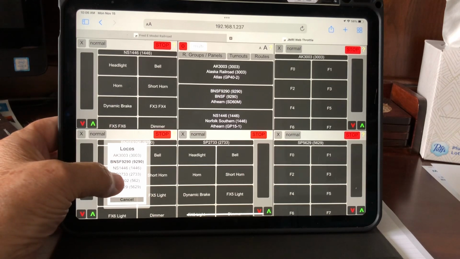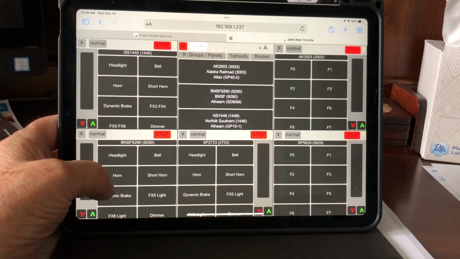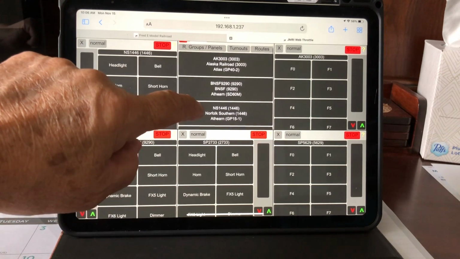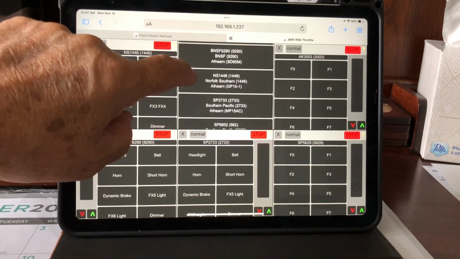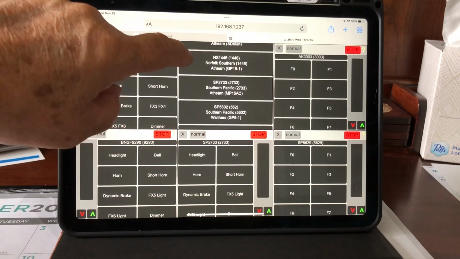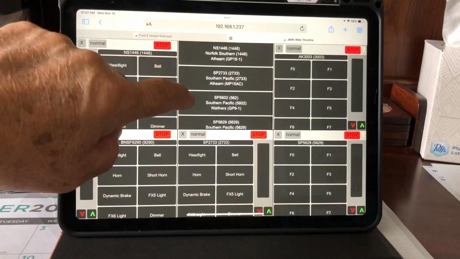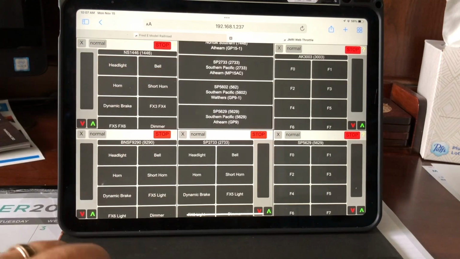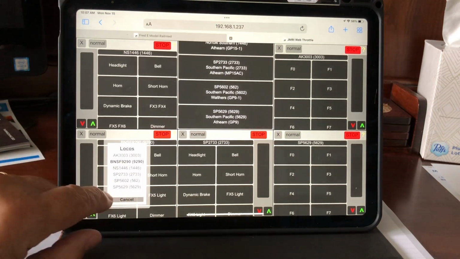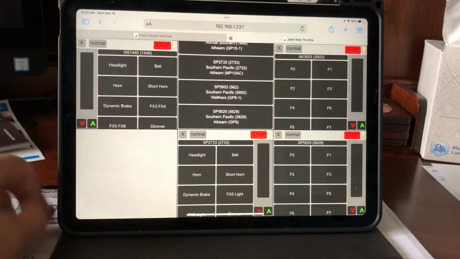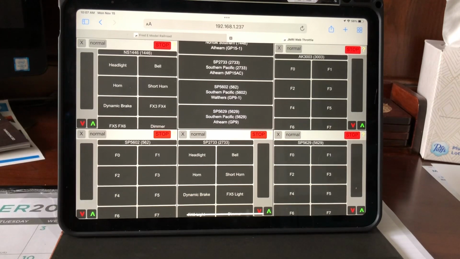Let's see, what do we have? What's not on here? Okay, we've got 1446, 27, Alaska. Oh, how about the Walters guy? Where's he at? He's 5602. I don't see him, so let's do that. 5602. So there you see he changed to the 5602. Anyway, don't worry about the fact these don't have labels. That's just me setting this up real quick.